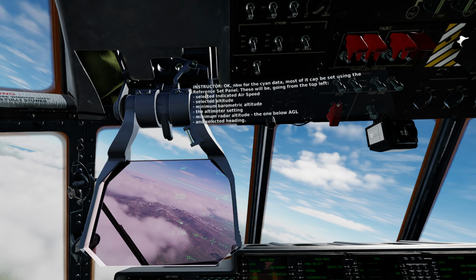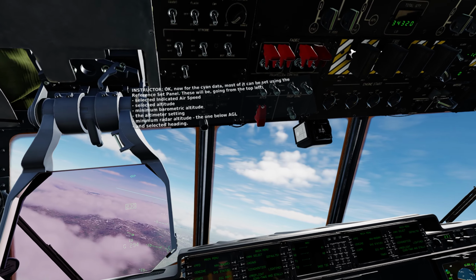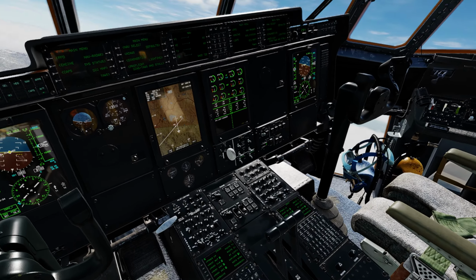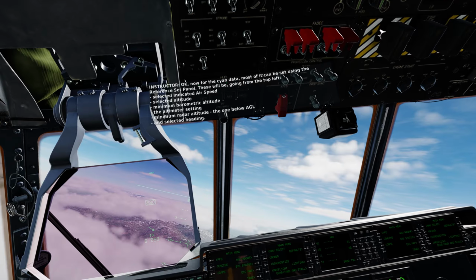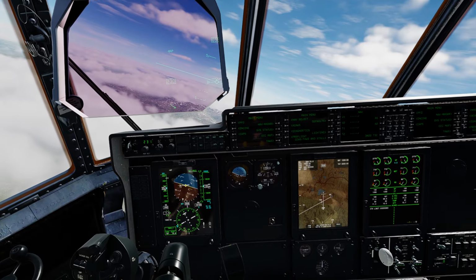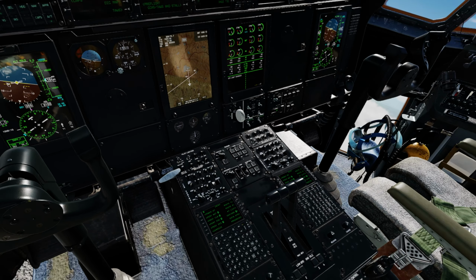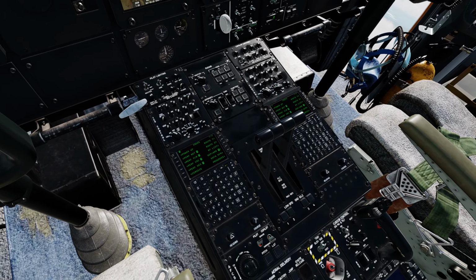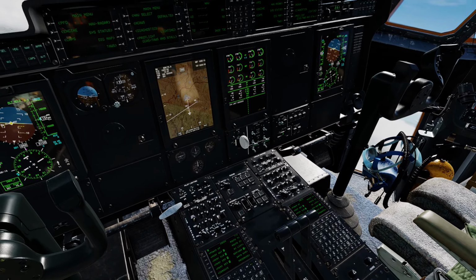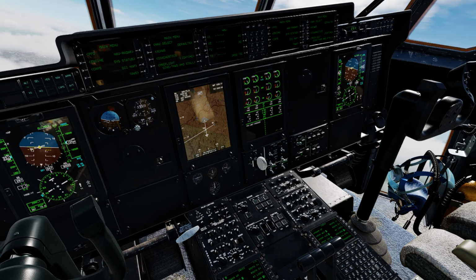Okay, now for the cyan data. Most of it can be set using the reference set path. These will be going from the top left: selected indicated airspeed, selected altitude, minimum barometric altitude, the altimeter setting, minimum radar altitude, the one below AGL, and selected heading.